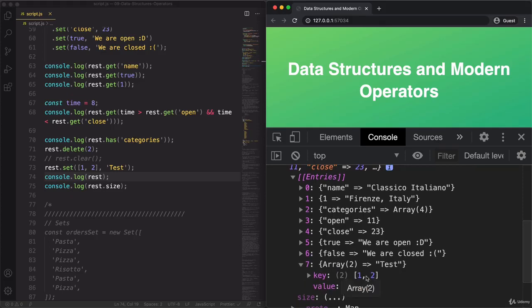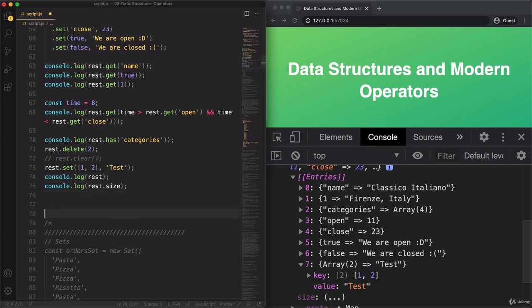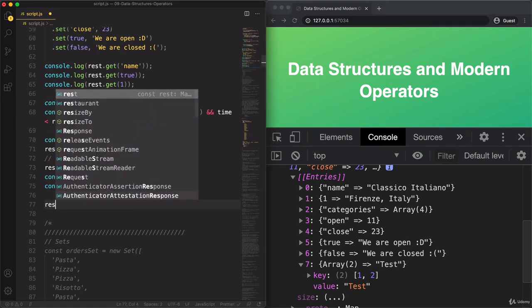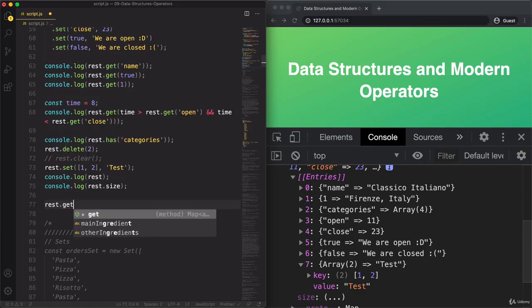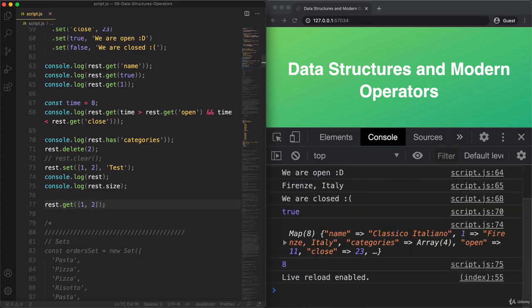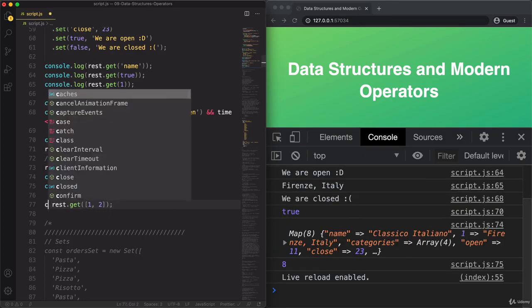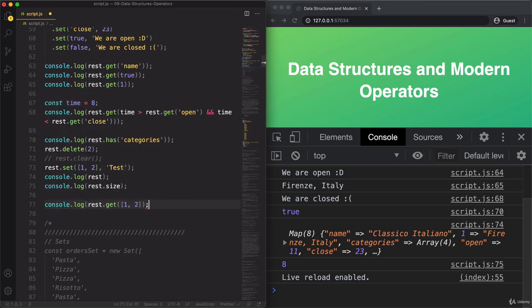All right. But now to get the data based on that array, let me see how we could do that. So rest.get, and think about what we are doing here. Do you think that this will work? And actually we need to log it to console. But given what we learned in the previous section about how JavaScript works behind the scenes, especially primitives versus objects, do you think that this will now retrieve test?